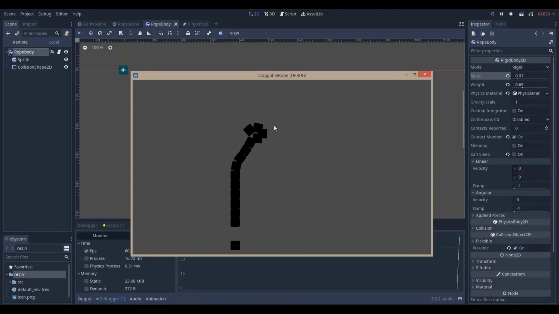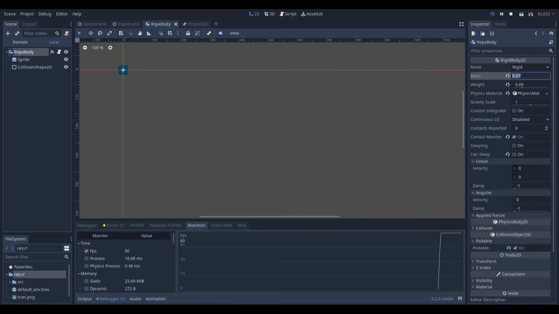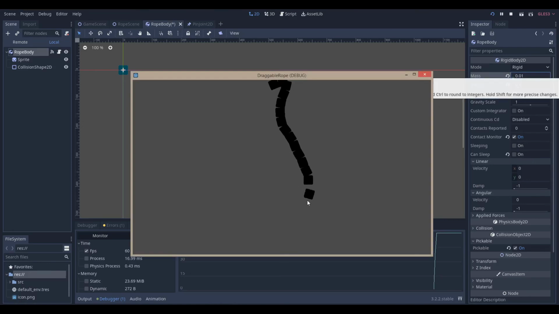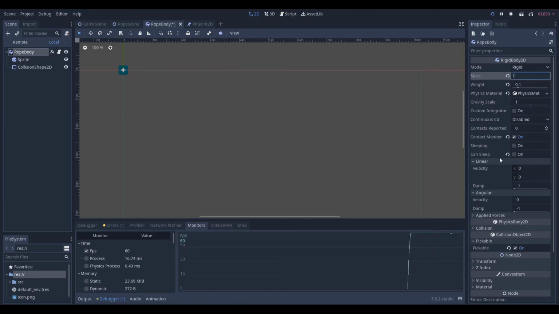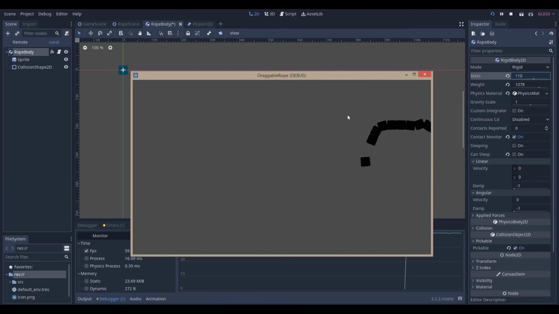And I just want to make a small note. The lower you put your mass value for the rope body piece, the quicker the snake will be. For example, right now you can see the mass is 0.07. If I set it to 0.01, you can see that it just goes crazy, and it'll start to break itself eventually if you keep using it like this. But if I just leave it stationary for a second and increase its mass value to like 110, you'll see it's a lot slower.